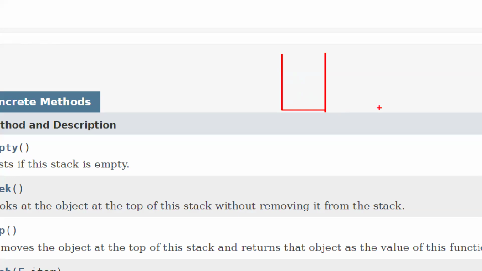But if I write, for example, stack dot push of 10, there is no add method. What we have is push. Then 10 will be pushed into the stack. And there is a cursor which is maintained. That cursor name is called top, T-O-P. The top cursor is maintained.